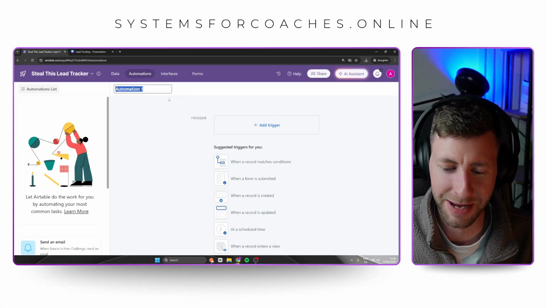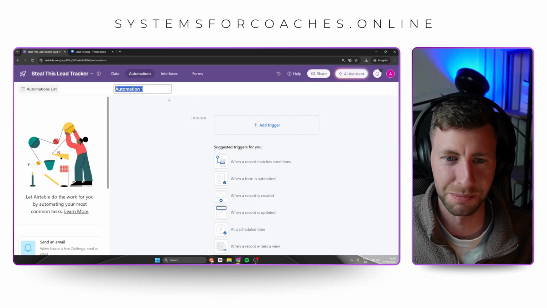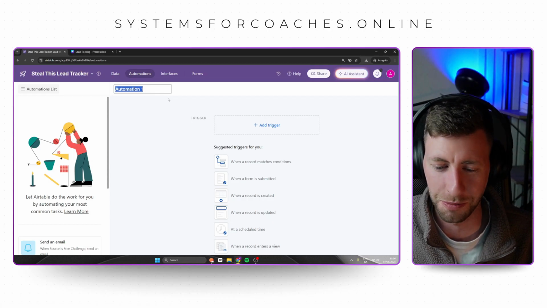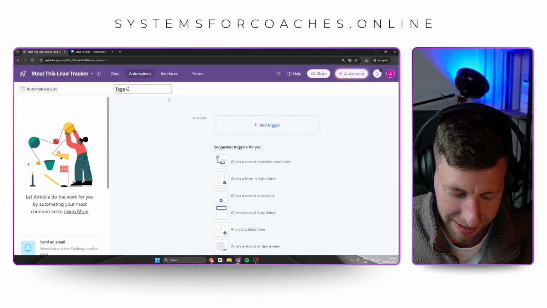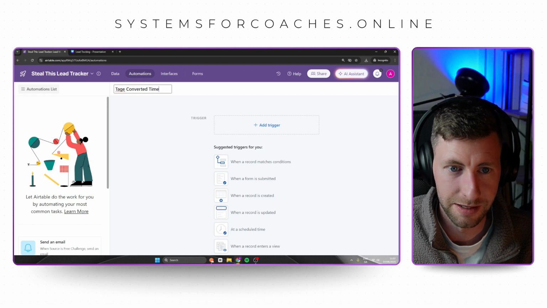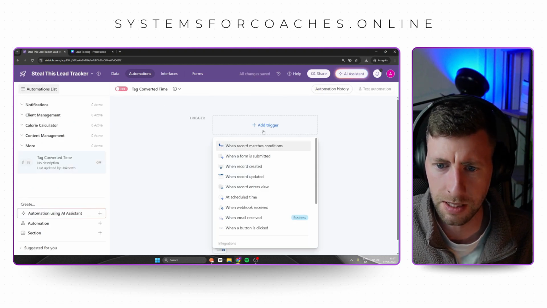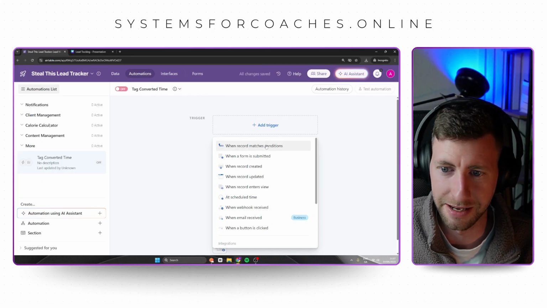Always name your automations with the intention of what it's supposed to do, just because it's so much easier when you go back to edit. So I just want this to tag the converted time. So that makes sense in my head. Hopefully it makes sense in yours.